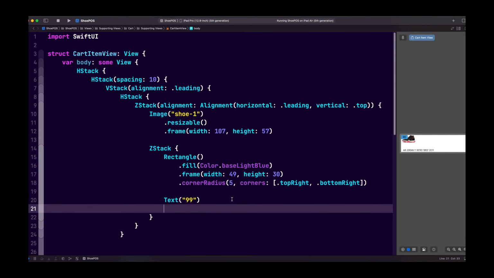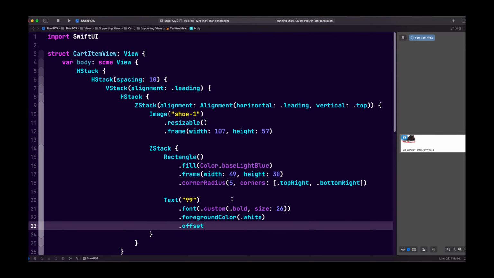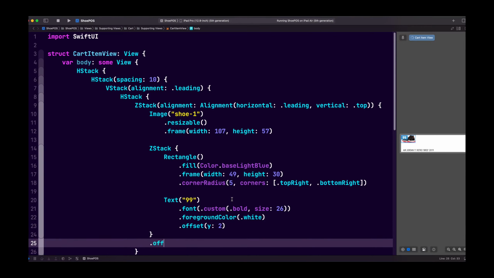All right. And then we just need to design or customize this. So we're going to do font and we're going to say .custom and .bold. Size is going to be 26. And then the foreground color is going to be white. And finally, the offset, because it's not really where it needs to be, the offset is Y and 2. And then our Z stack needs a bit of an offset. So we're going to do an offset there. And that Y is going to be -10.